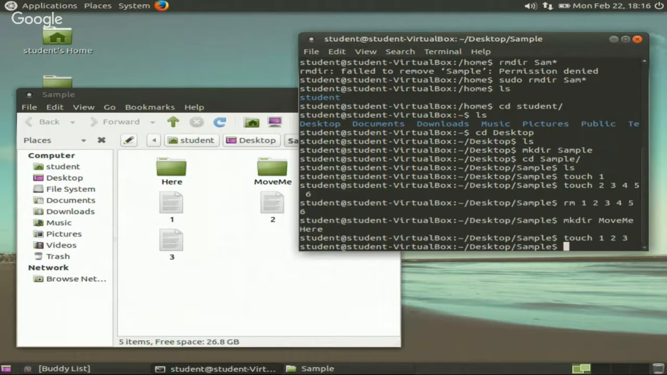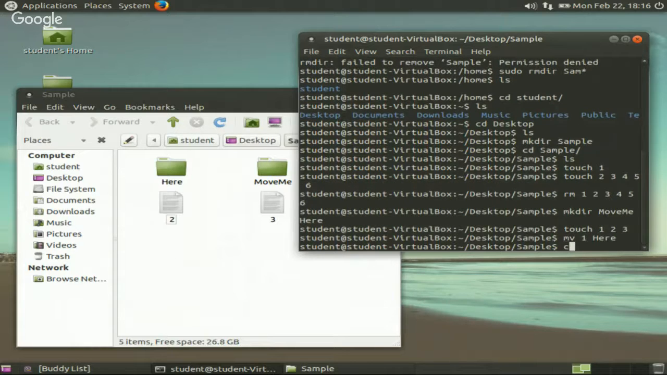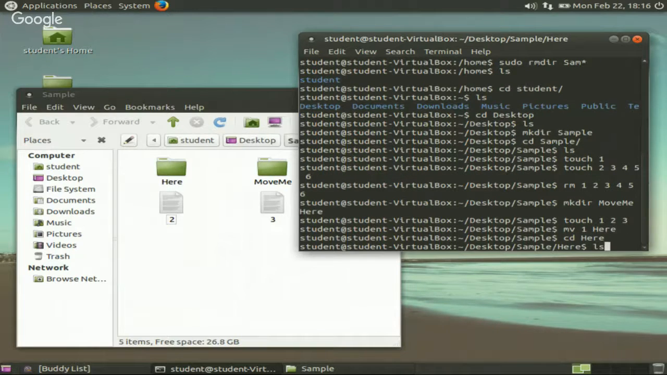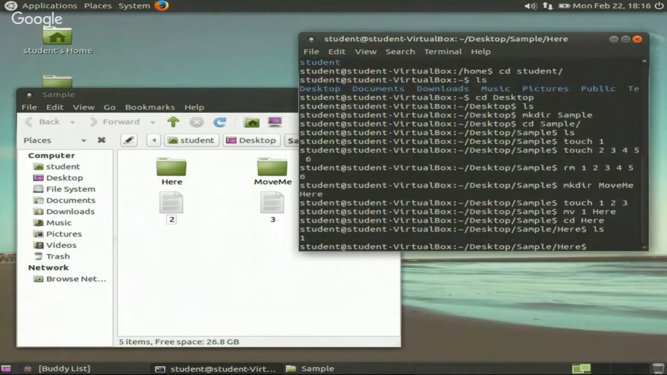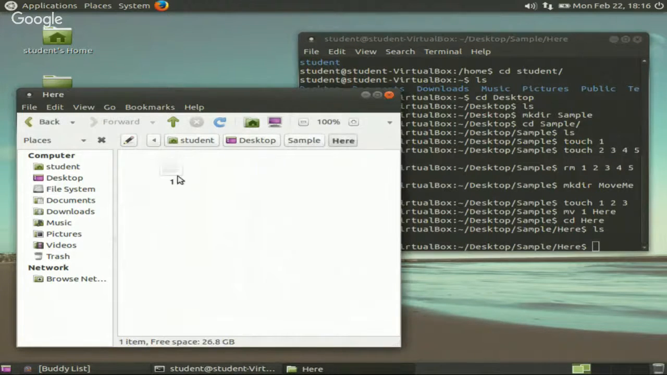So CP does copy. So I can do CP 1, right? Well, actually, I'm going to do MV 1, and then here. And then I'm going to change directories, go to here, type ls, and you can see that there is the file 1. So here is the file 1.